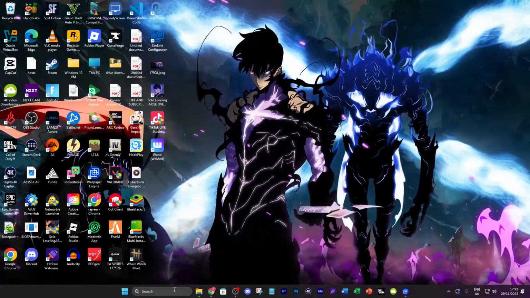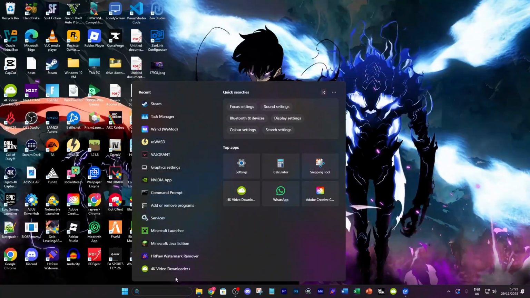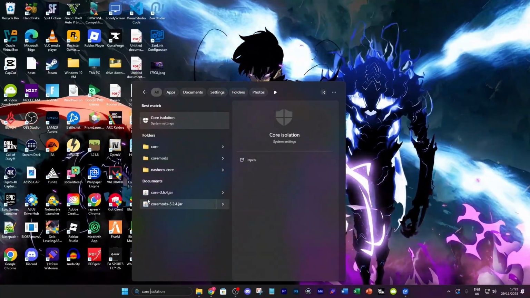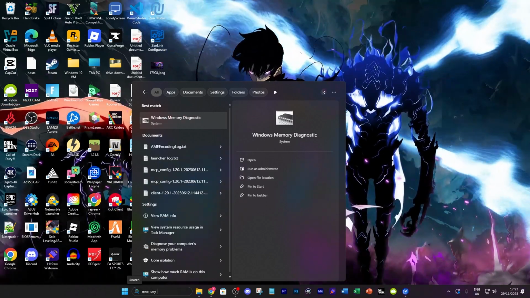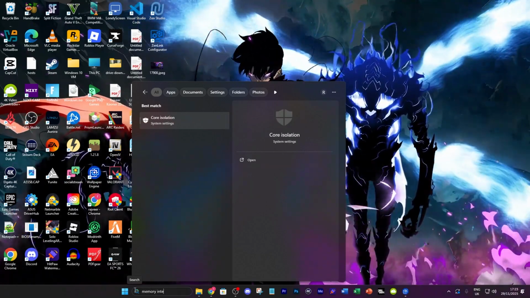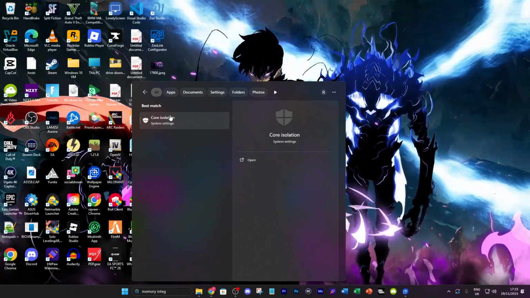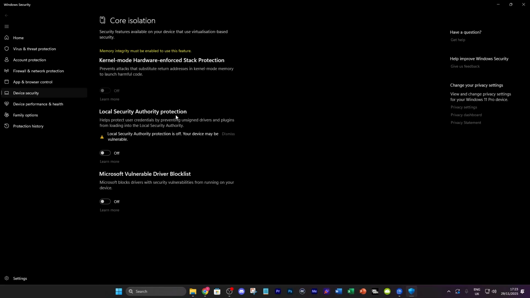All I want to do is, when I'm on Windows, go to search on the bottom and then type in something called core isolation, which is going to come up right here. I can also type in something else called memory integrity. So once I start typing memory integrity like so, it's going to also show core isolation right here.